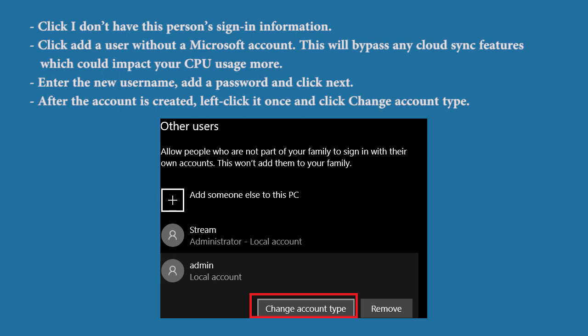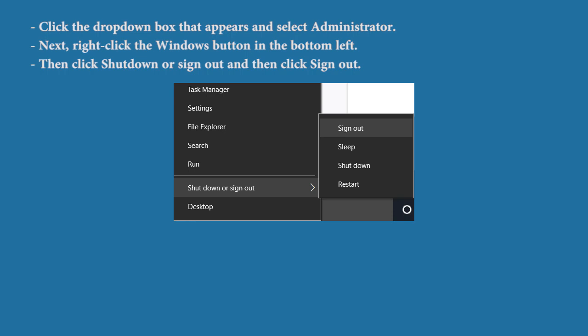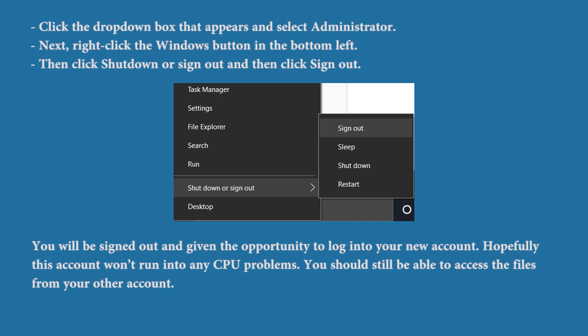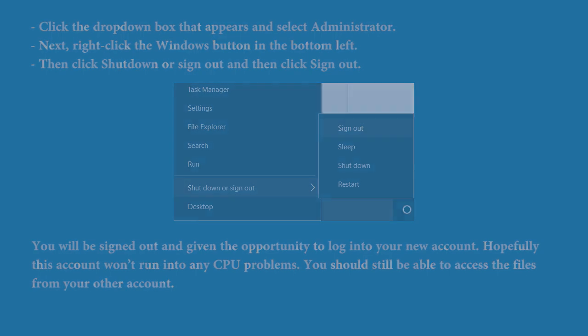Enter the new username, add a password and click Next. After the account is created, left-click it once and click Change Account Type. Click the drop-down box that appears and select Administrator. Next, right-click the Windows button in the bottom left. Then click Shutdown or Sign Out and then click Sign Out. You will be signed out and given the opportunity to log into your new account. Hopefully this account won't run into any CPU problems. You should still be able to access the files from your other account.